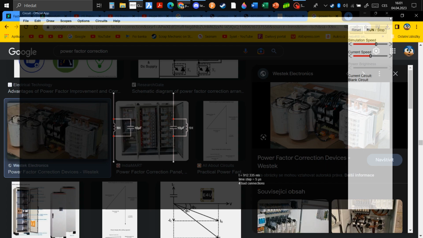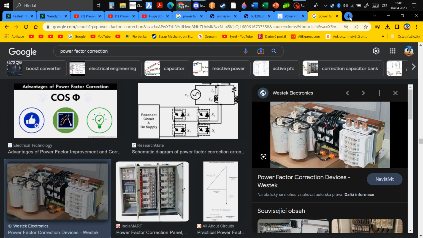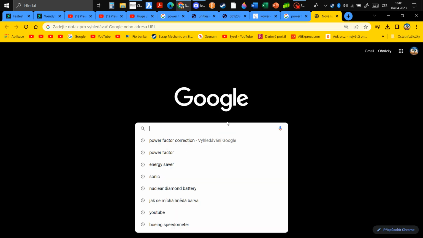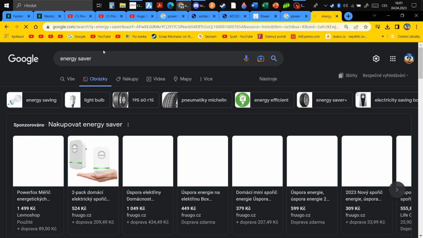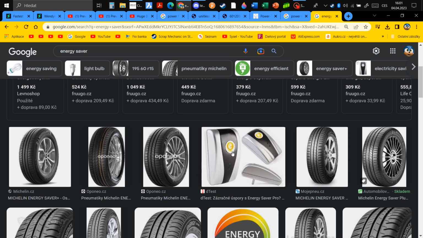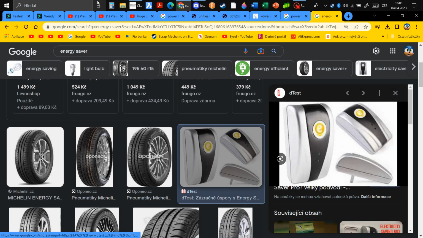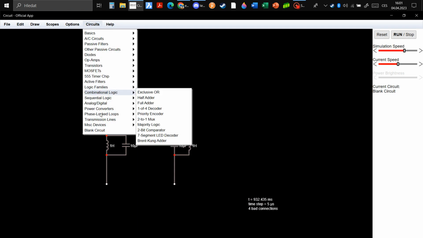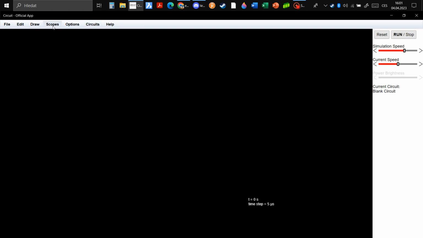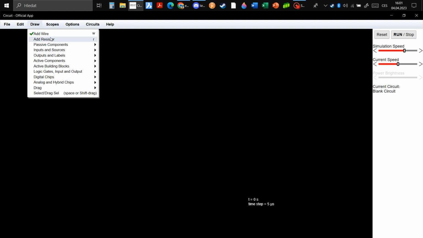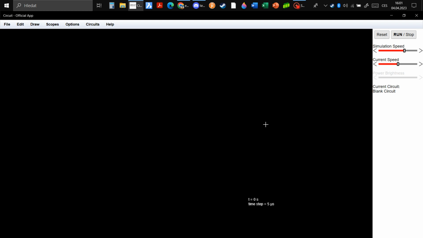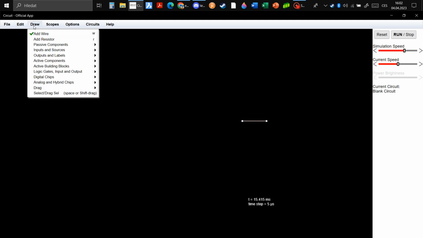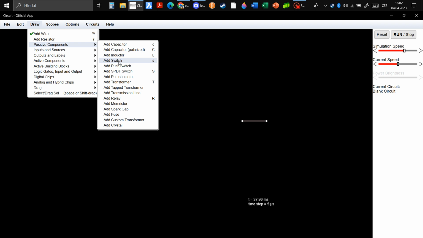So that's power factor correction. And going back to the stupid energy saver, something like this. I'll draw you out the schematic again. So we shall do a blank circuit, and we'll start by getting wire. I'm going to explain the circuit. So live goes in.